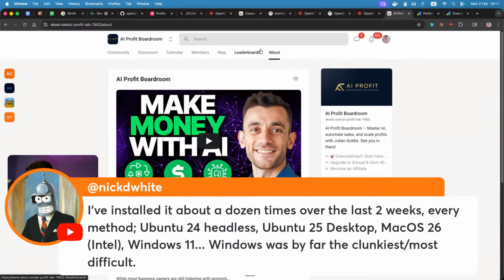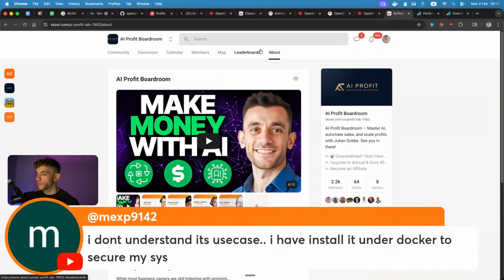Nick says, "I've installed it about a dozen times over the last 2 weeks. Every method, Ubuntu headless, Ubuntu 25 desktop, macOS, and Windows is by far the most difficult and clunkiest." Interesting. Well, you can use Moltworker either way, and I think I installed Moltworker in about 30 minutes. I've got a live tutorial about it inside the AI Profit Boardroom.